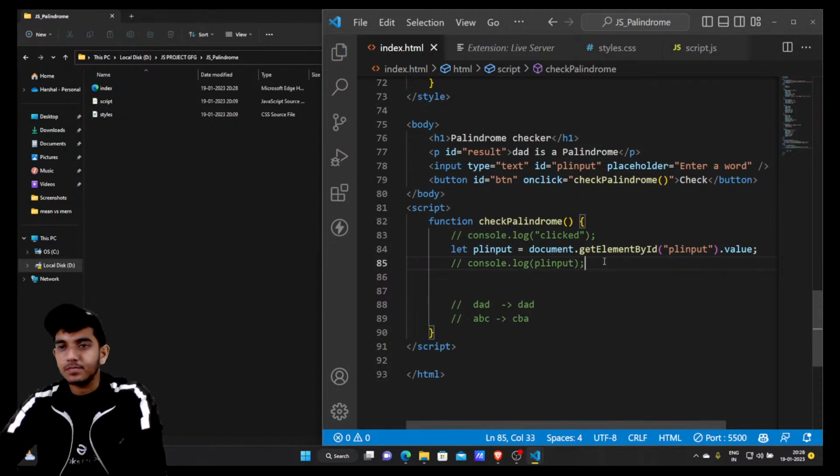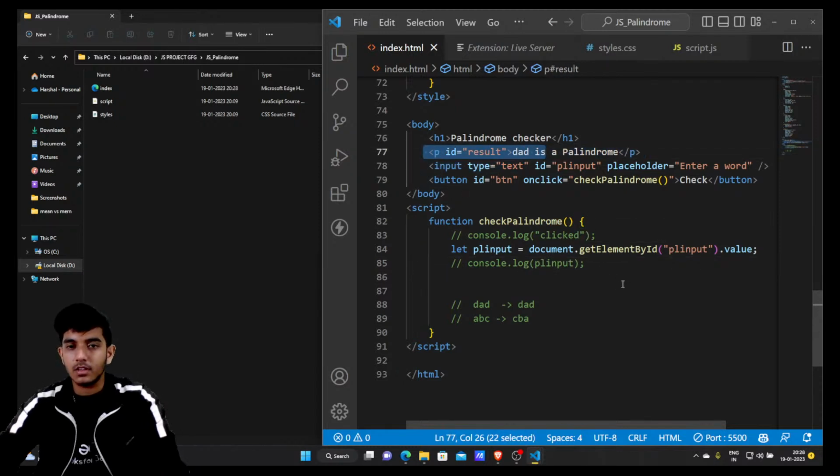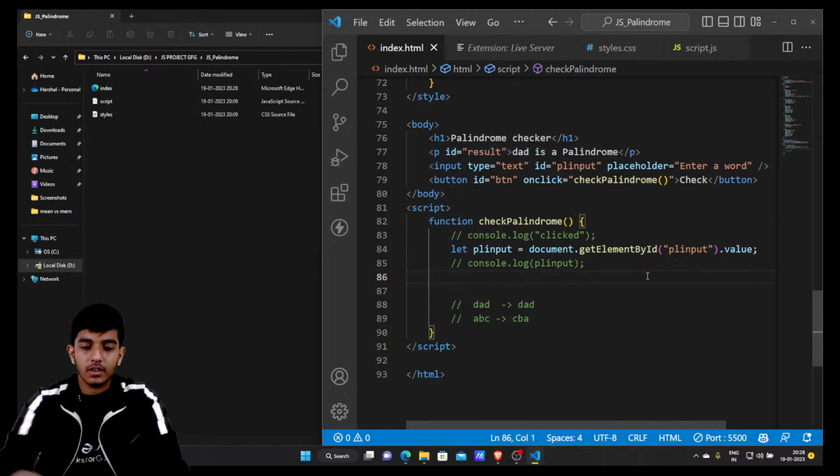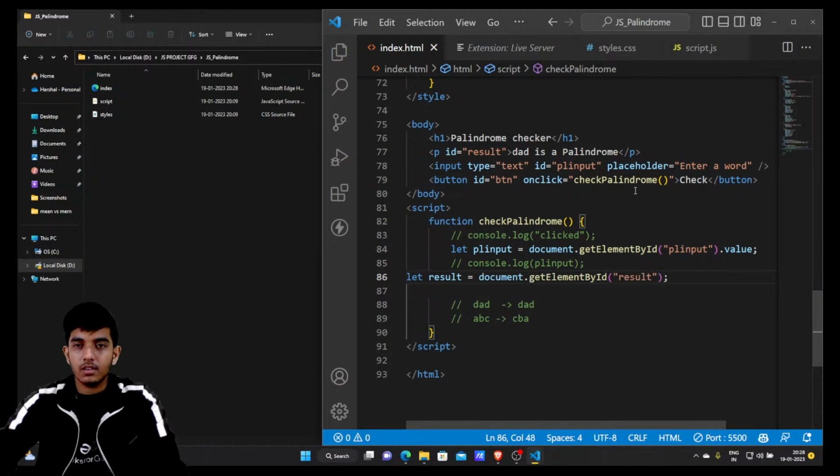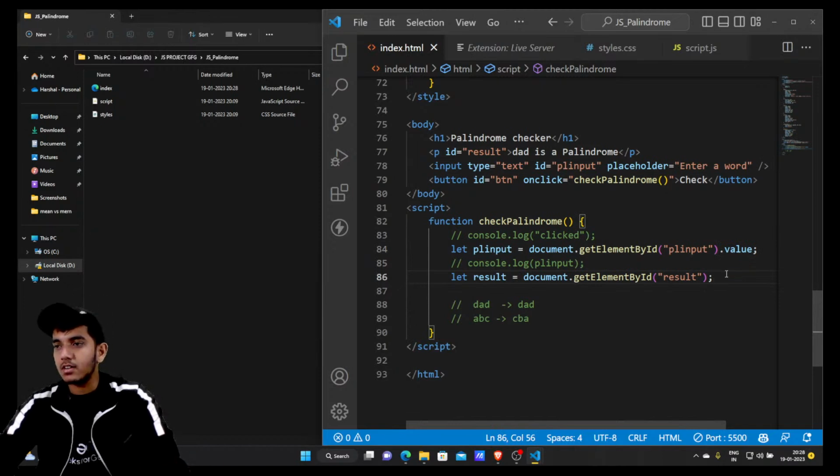And for testing that, let me call this result also, to display the result. For that I can simply write let result equals, and I have provided the ID as result. You can see that it has an ID as result, so I have targeted that element. The result variable will store this element, but plInput will store the value of this input because I have written dot value. That's it.